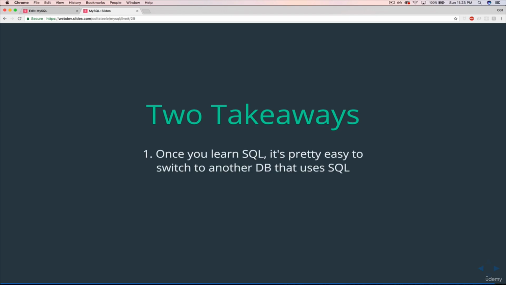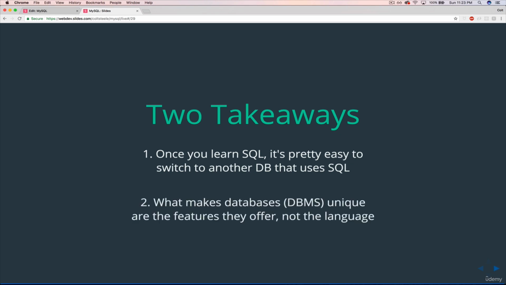So the two takeaways here. One is that once you learn SQL, it's really not that hard to switch to another database that also uses SQL. So if you're learning MySQL, you could pretty easily switch to Postgres or to SQLite with not a lot of time needed to get up to speed. And the second thing is that what makes database management systems, to be specific, unique are the features that they offer, not the SQL or the language itself.